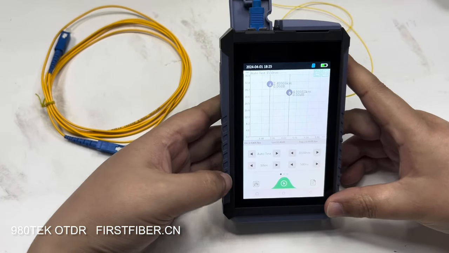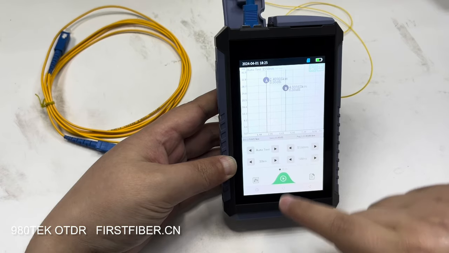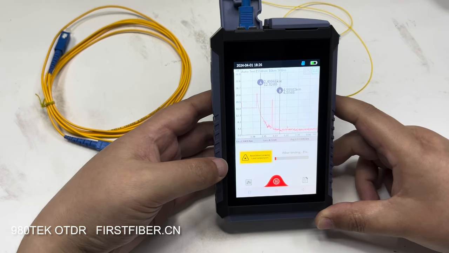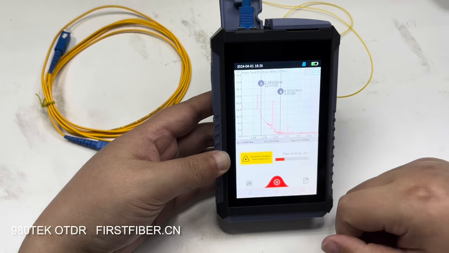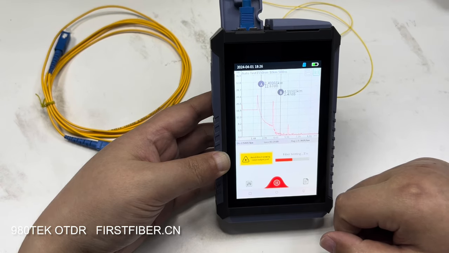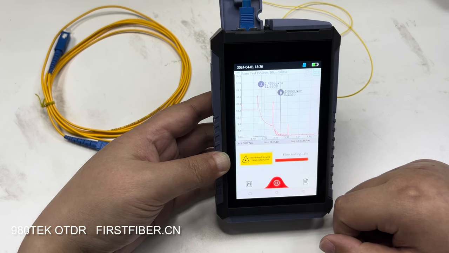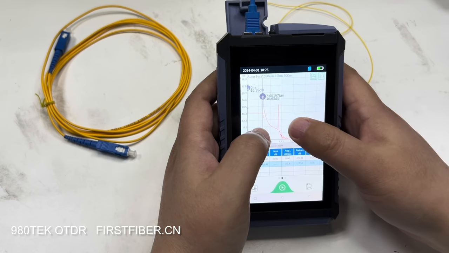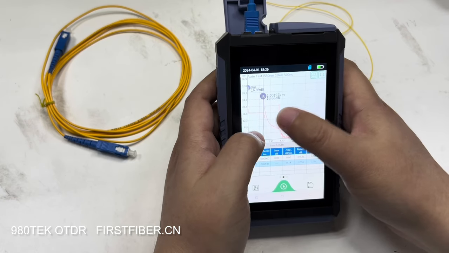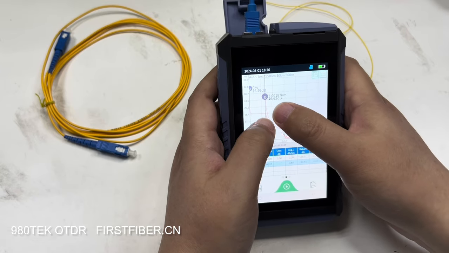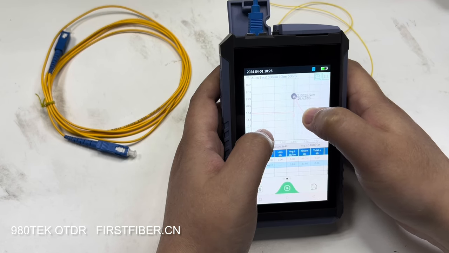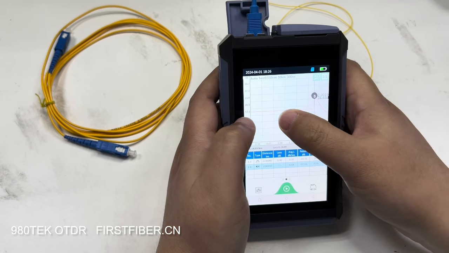Okay, and I just simply press the test button. The OTDR will give the testing result very, very quickly. Okay, users can just use their fingers to zoom in or zoom out the testing result to see more details. It is very smooth to operate the screen.